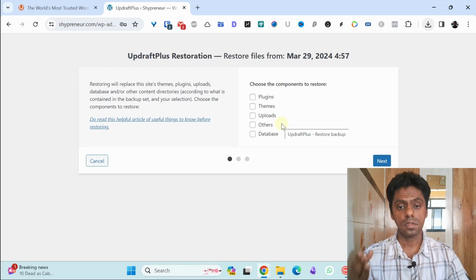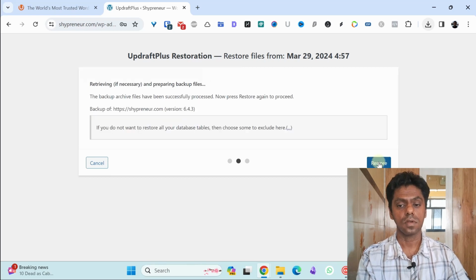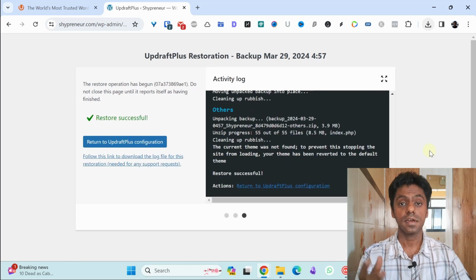I recommend selecting all the options because you want to have it in working condition, so you need all of these for the website, plugins, themes, upload, others, database. So select all of them, click next, click restore, and your restoration is in progress. And that's it, your restoration is successful using the UpdraftPlus plugin.